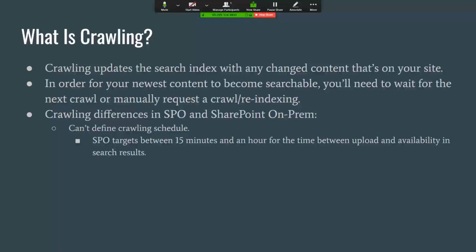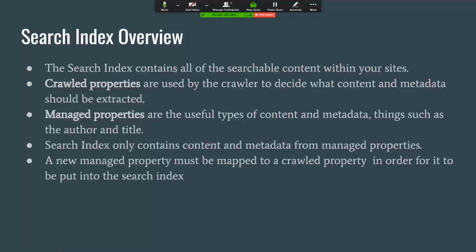And real quickly, I want to touch a little bit on what the search index itself is. I won't be going very deep into this because that's more its own video. Essentially, the search index is what contains all of the searchable content within your site. It is made up of managed properties, which is just the types of content and metadata that are useful to your users and useful to be searched for. You know, things like the author of a document or the title, and also maybe some of the content within documents you'd want to be searched as well.